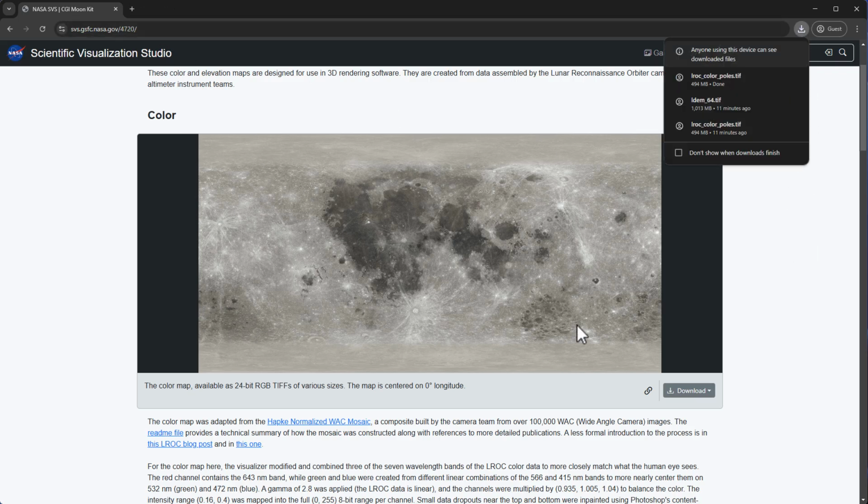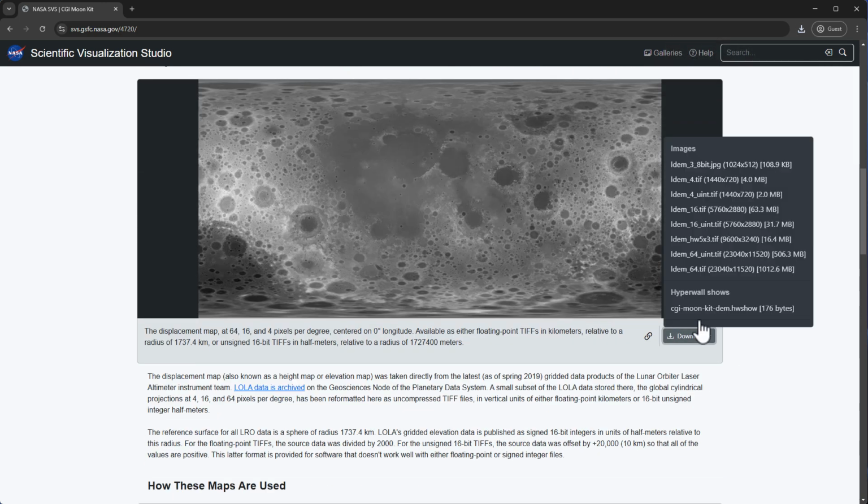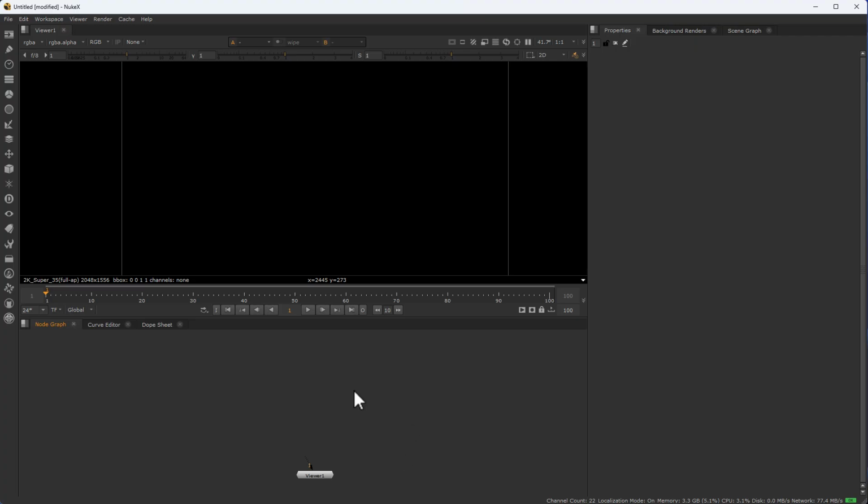Click Save. And scroll down, and let's download the displacement map. We'll go down here and click the largest one as well. Save that. Now we need to convert these textures to something that Maya can work with better.